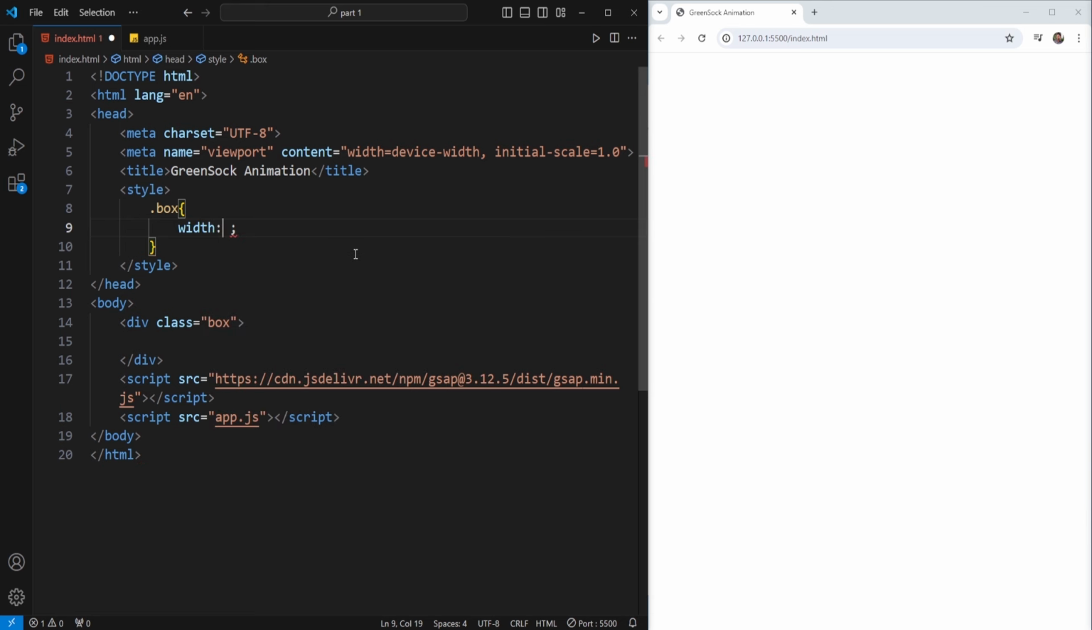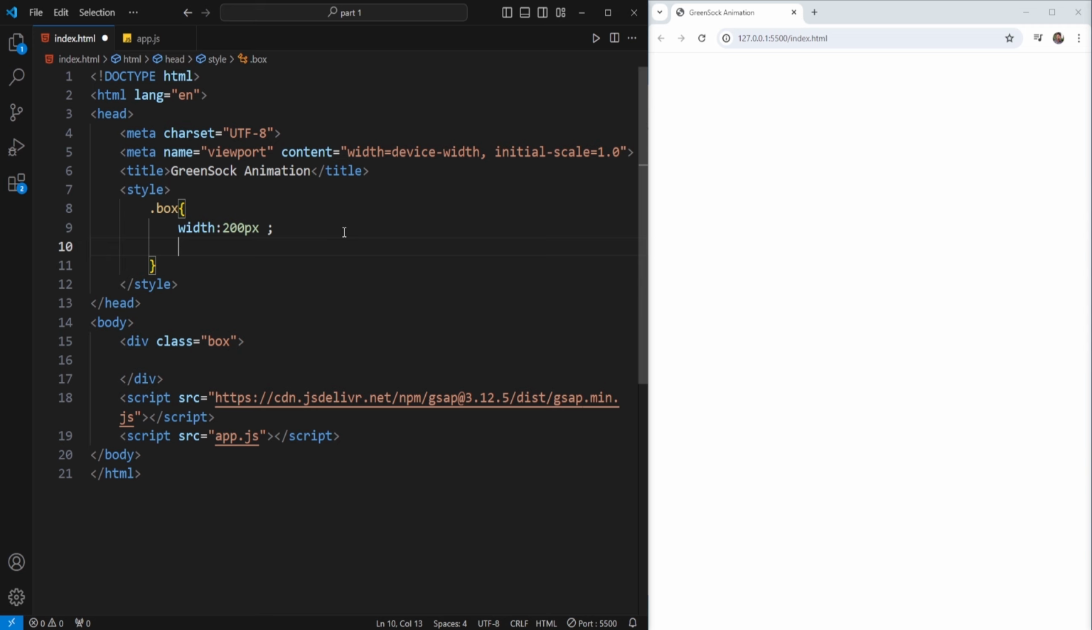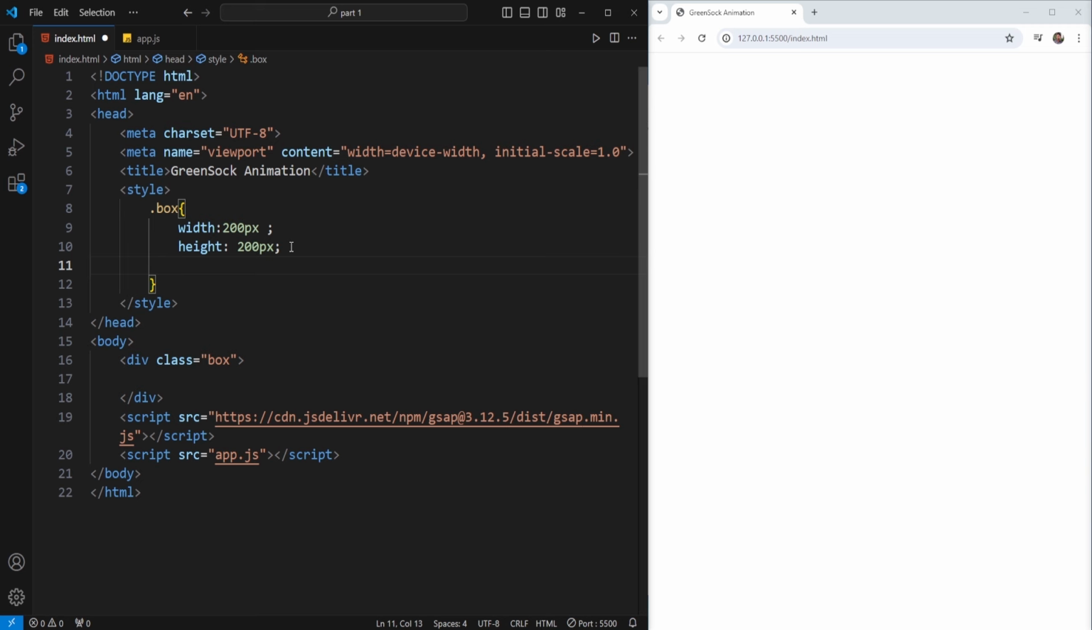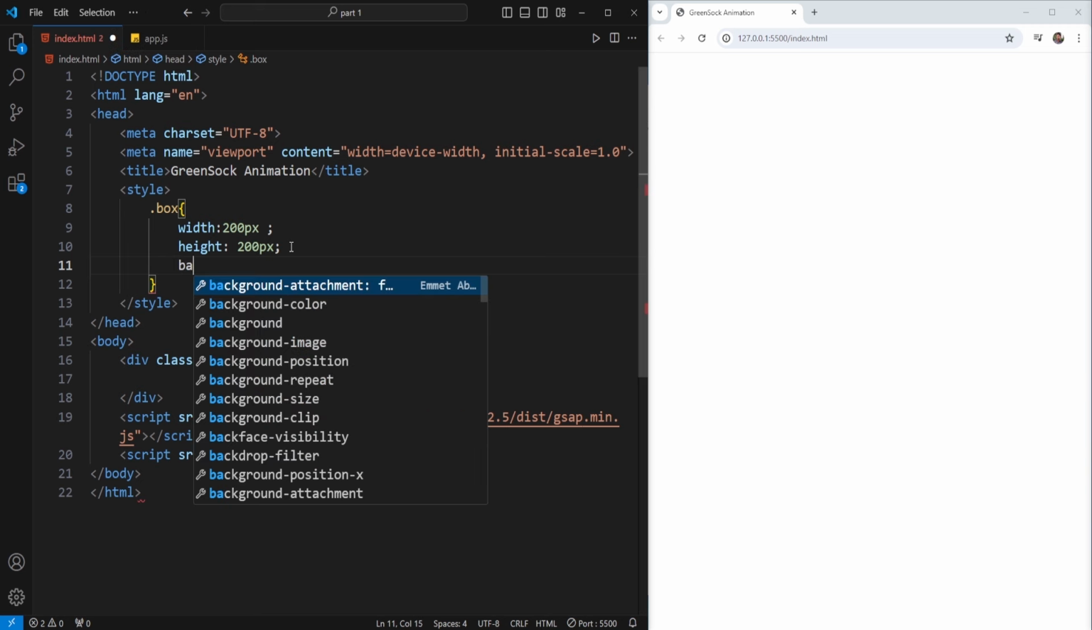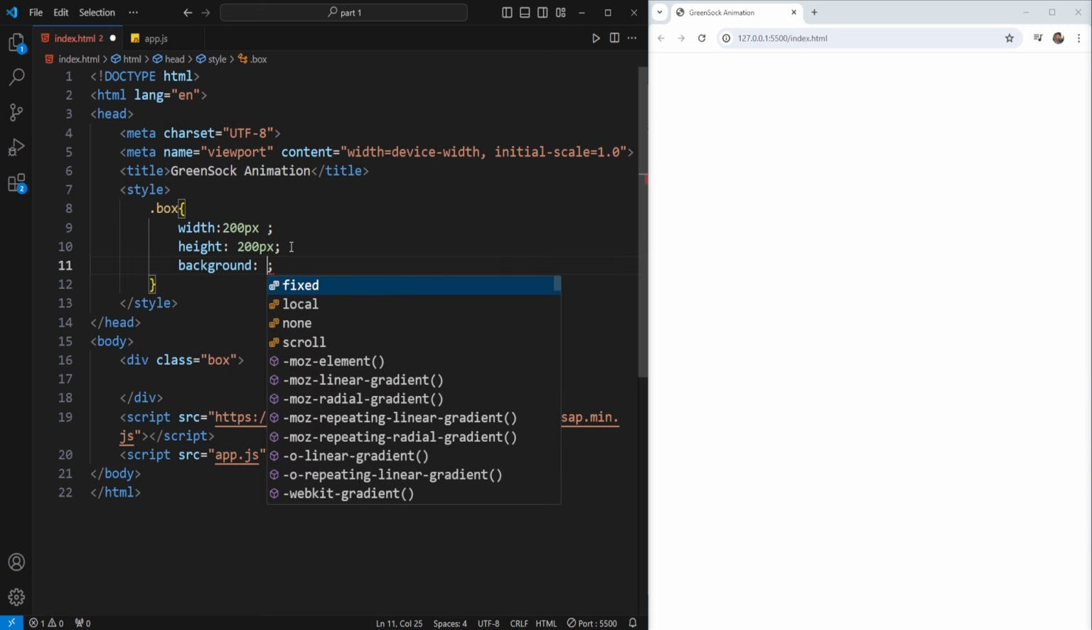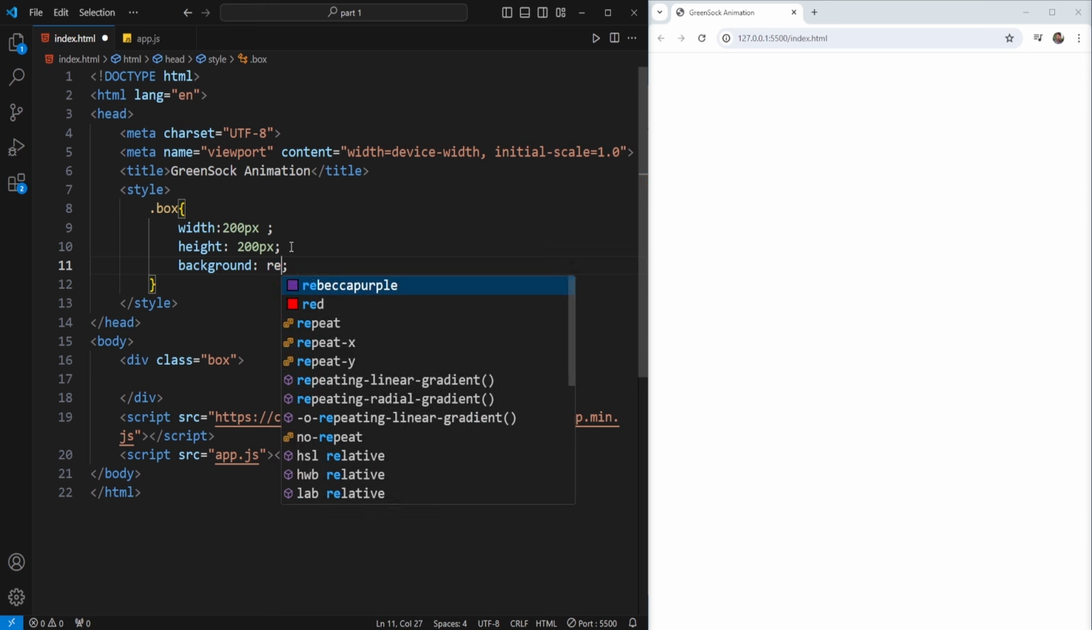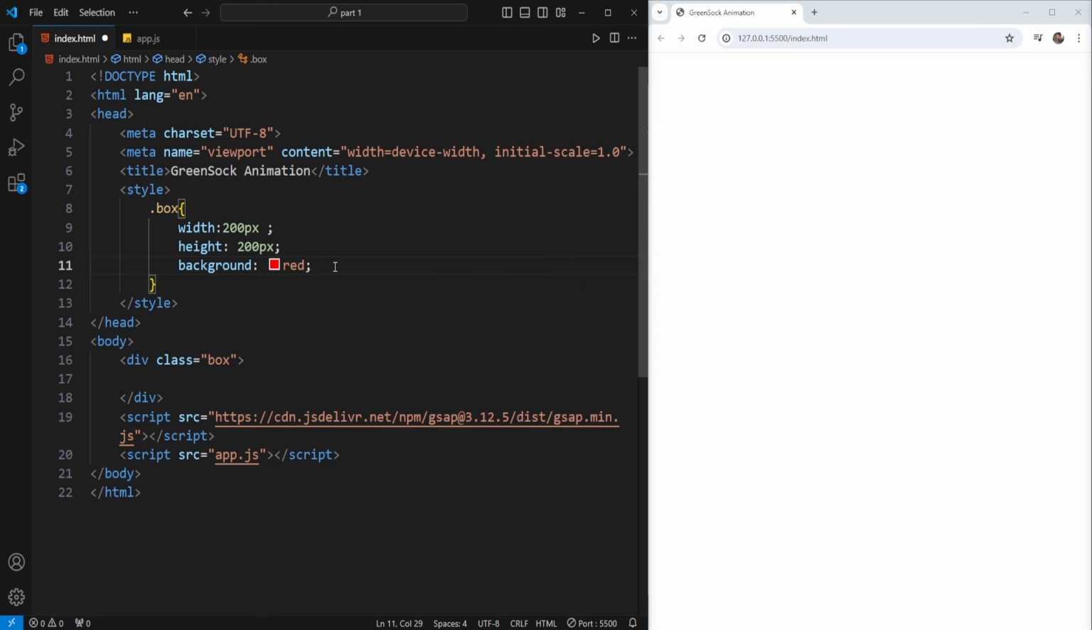And here I'm going to set width 200 pixel. Also, I'm going to set height, 200 pixel. Basically, I'm going to create a square box. And then I'm going to set background, and it could be any color. For now, I'm going to use red color because red color is much more visible.